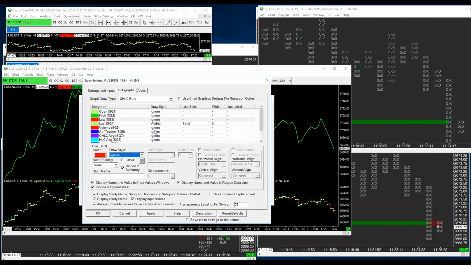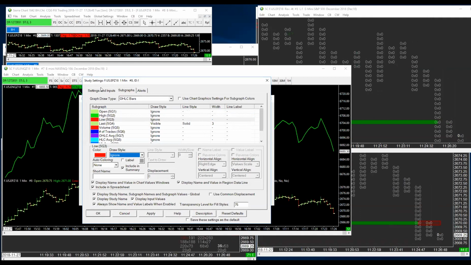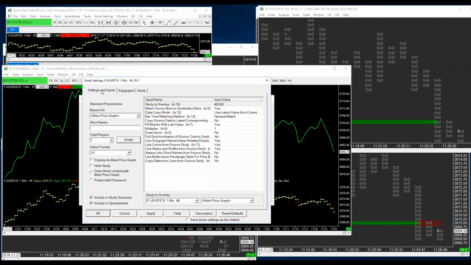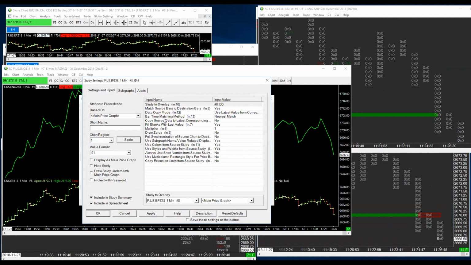So that's kind of a starting point. But also what it's done is it's pulled in all of the styles and colors from that source graph. So if you go back to settings and inputs, first tab, and you can see we've got about halfway down, use styles and widths from source study.